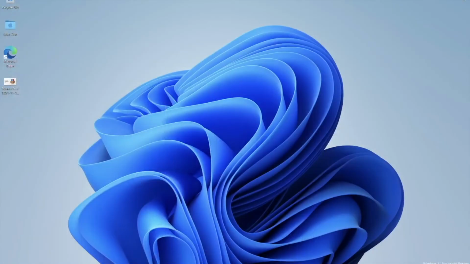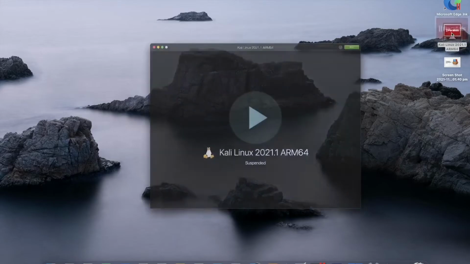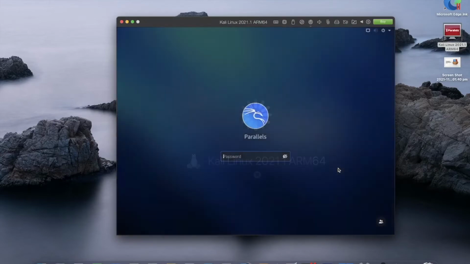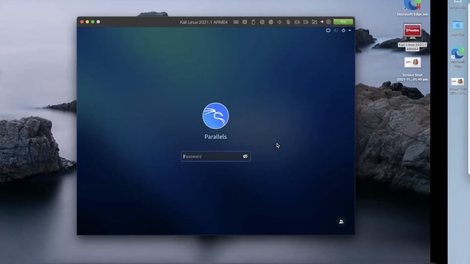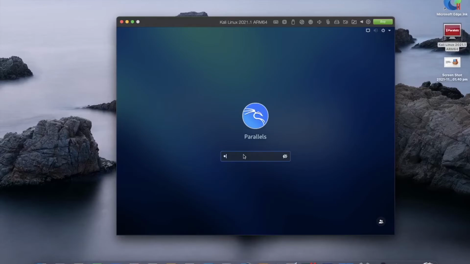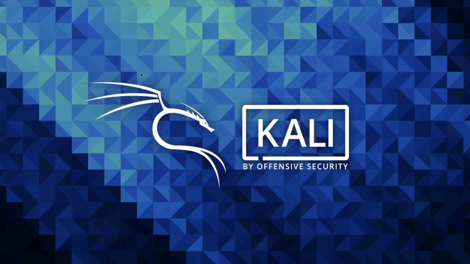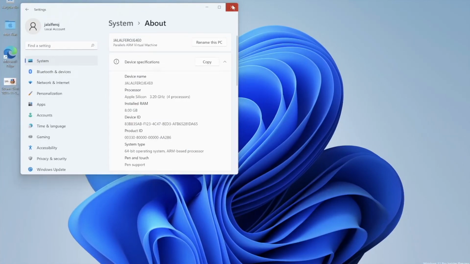Installing Windows 11 on your MacBook Pro. So now you have Kali Linux as well. Let's turn that on and see if I can access three machines at one time. Continue trial. There we go, running Kali as well. Let's make this screen bigger. So that's my Kali machine, that's my Mac, and where's Windows? And that's my Windows. Here we go.